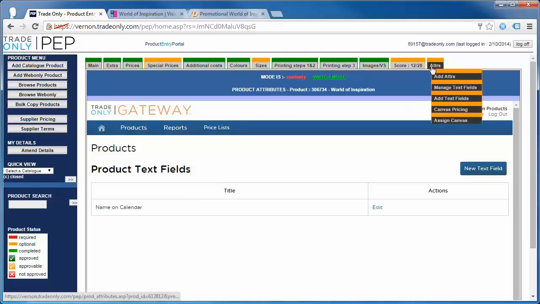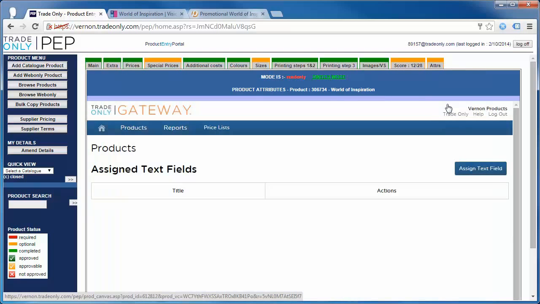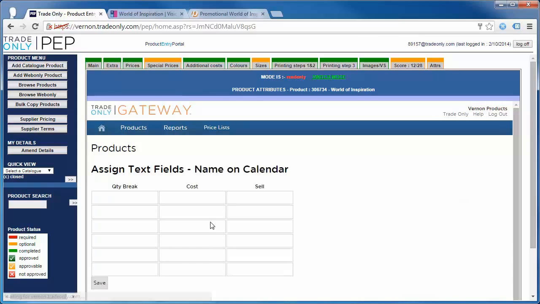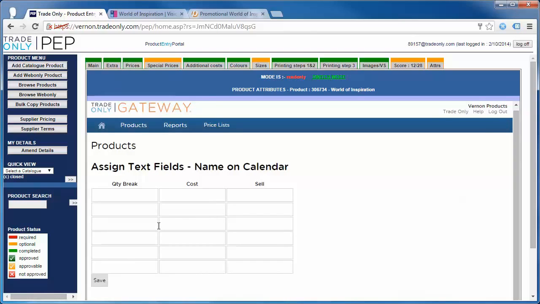So now let's hover back over the attributes drop down, and we're going to add text fields. Okay, so we're going to assign a text field. Now this is product specific. So I'm going to say name on calendar and click go. Then it gives me the option of entering additional costs and sell, which is optional. I'm just going to leave it blank and click save.